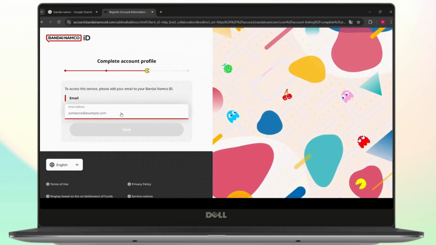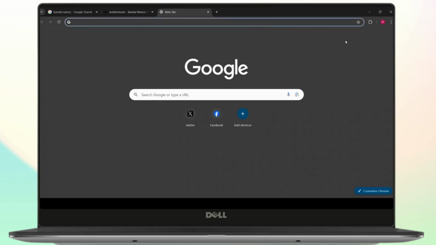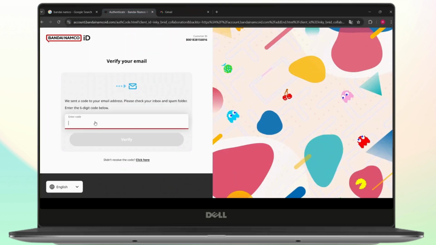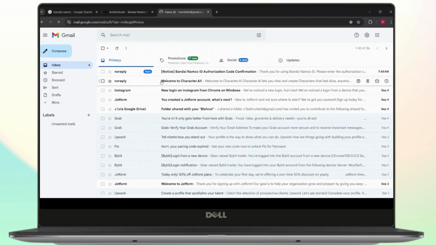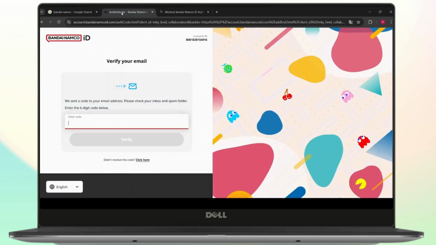Now you can enter your email address to verify. I'm just going to enter mine. And they will send a code to this email to verify. I'm just going to check my email right here. So you have to enter this 6-digit code that they've sent to your email. I'm just going to open my email right here. And as you can see, this is the 6-digit code right here. I'm just going to copy it and paste the code to verify.